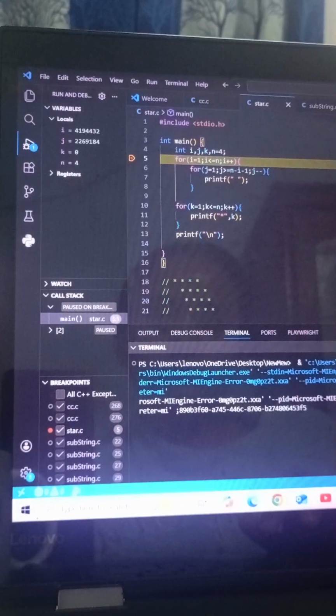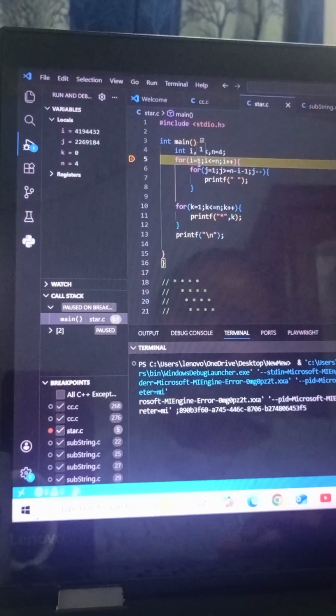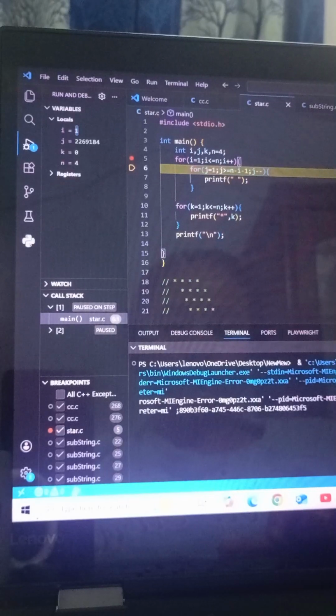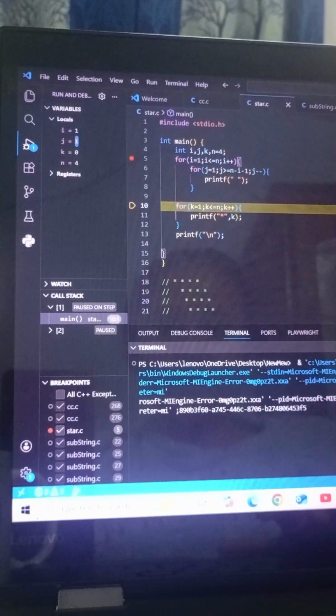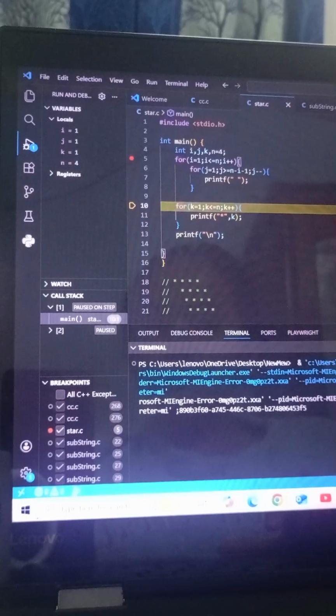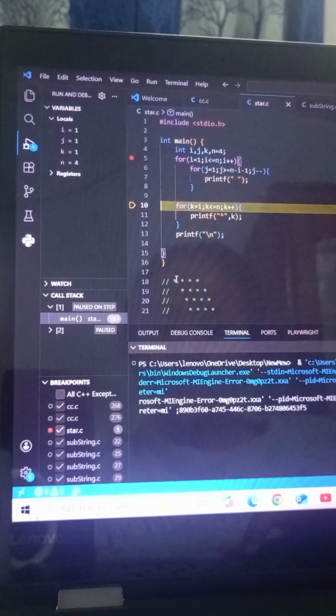Okay, let's see our debugging. Now we have our i. Okay, what is going to happen, we will see that. Now i starts from 1, and it will go up to the end, that is 4. So i is 1 first of all, then j will also be 1. Right, and it is going to print our first star, and then again it is going to print up to 4 stars. So now it only printed 1, now it's going to print 2, 3, 4.